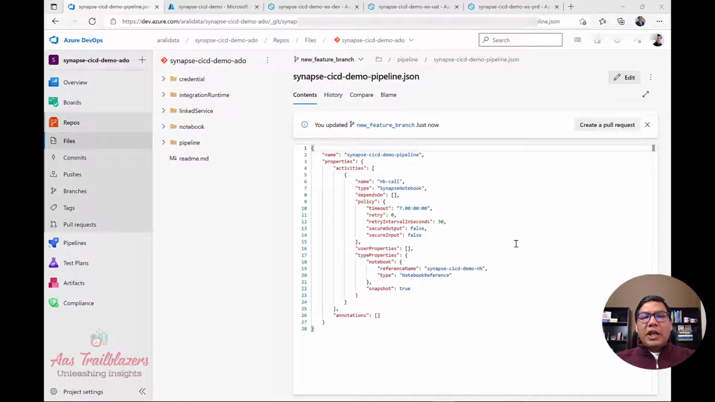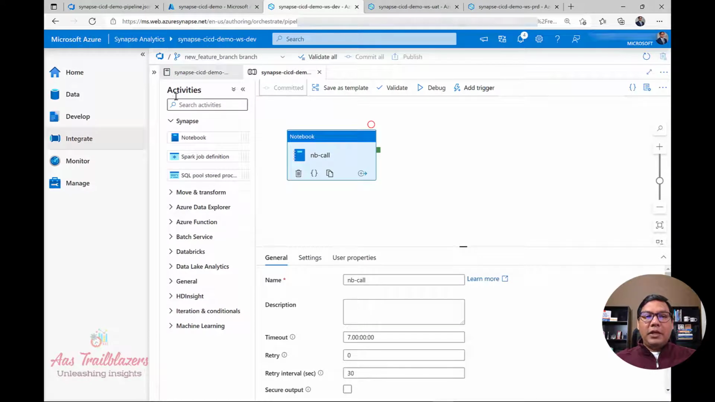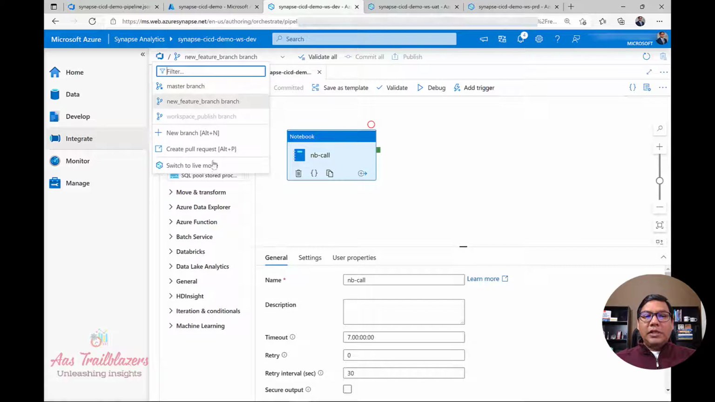So the first thing that we have to do in this case is merge the changes that we have in the feature branch to the master branch. And in order to do that, we need to create a pull request. So the developer has to create a pull request. We can do that here in the Azure DevOps portal, or we can do that in the Synapse Studio workspace. So if we go back here, if we look at the combo again, we'll see there is an option to create a new pull request, right?